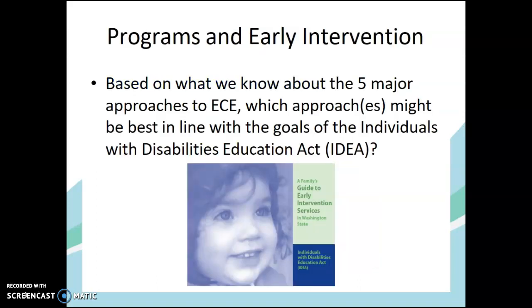And then programs and early intervention. We're going to pause here and we'll come back to this.